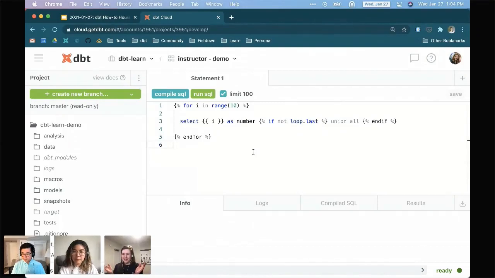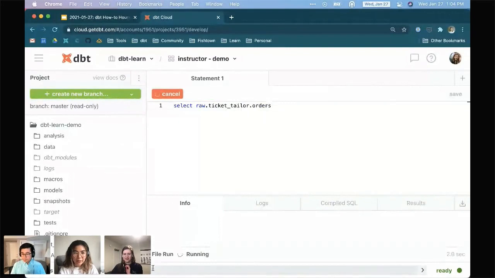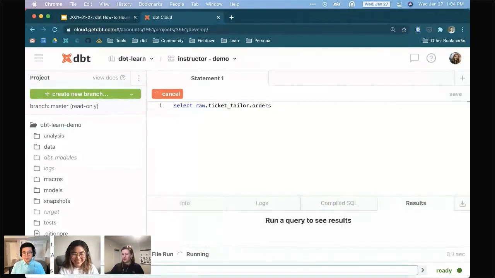Some models. Erica, do you want to tell us a little, like, we have this new data in our data warehouse. How much do you know about this data, ticket tailor dot orders? I don't really know much. That's very good, because I know a little bit about it.